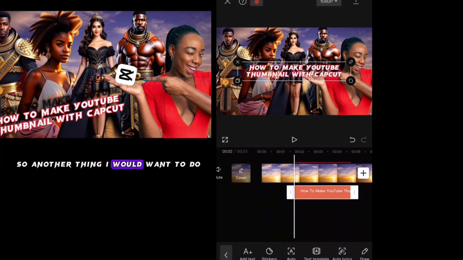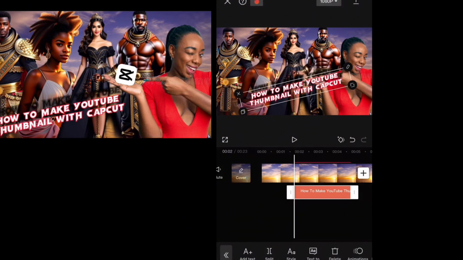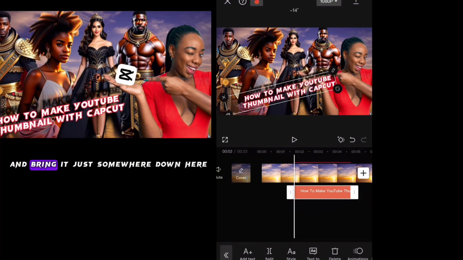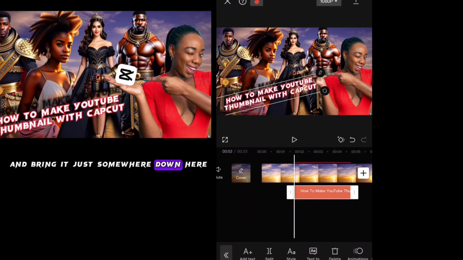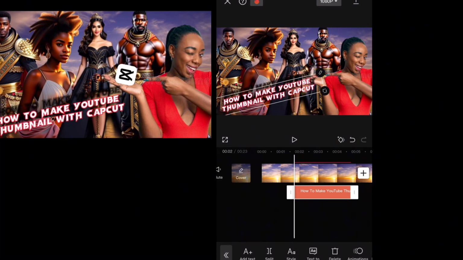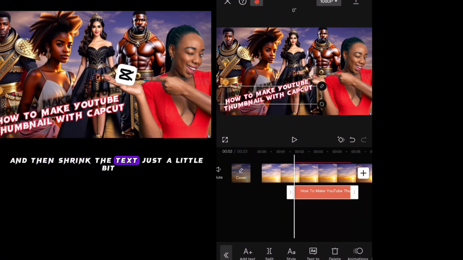So another thing I would want to do is to tip this just a little bit, right there, and bring it just somewhere down here, and then shrink the text just a little bit.